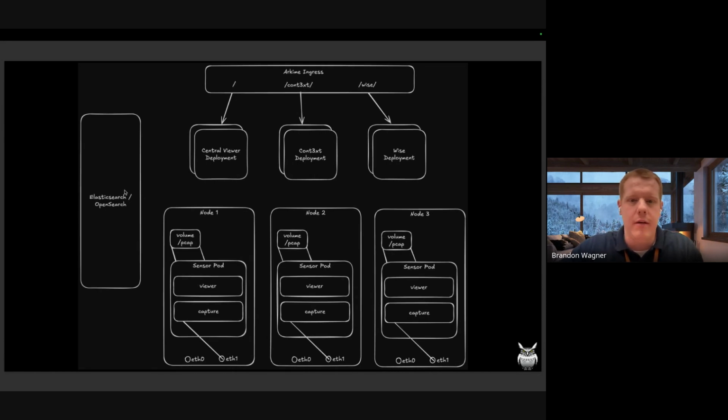All right, so here's a little diagram. This isn't really revolutionary here. This is basically just how Arkime works, but with some annotations of what maps to what in Kubernetes. So we've created a Helm chart for Arkime to try to make this process pretty simple. The Helm chart basically consists of this ingress that maps the three services, so Arkime Central Viewer, Context, and Wise here. And then each of those services are deployed as a Kubernetes deployment with a service in front of it.